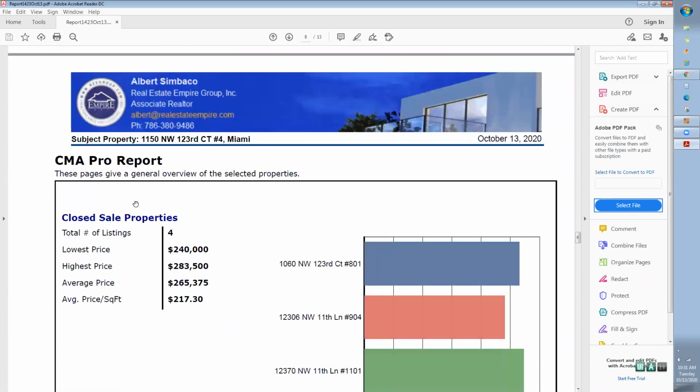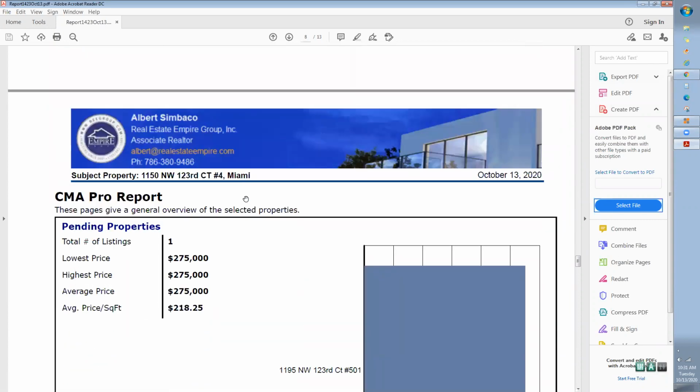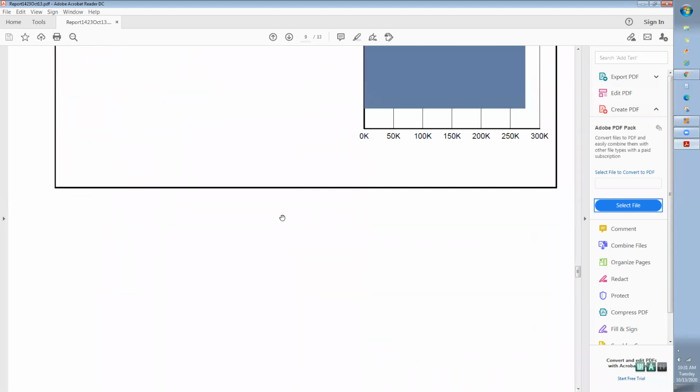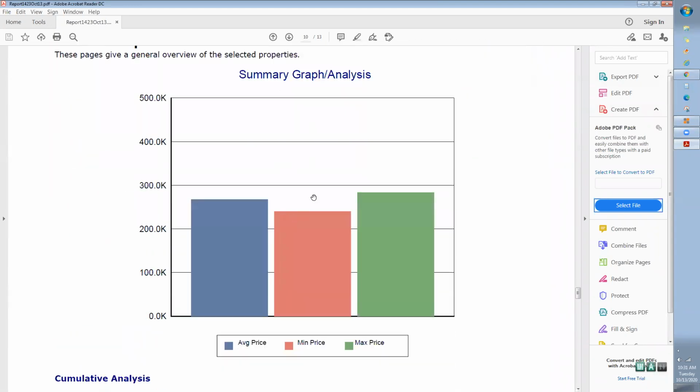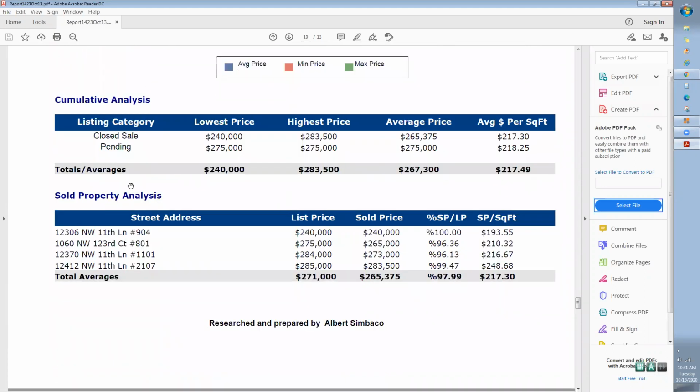And if we keep scrolling down, here you're going to see the closed sale prices. This is just the pending property. There's only one, so you're only going to see one graph. The more you have, the better this is going to look, obviously. But then here it's going to give you a great average. It's going to tell you lowest price, highest price, the average price, and then it'll give you an average per square foot. So this is a good way to figure out what price range we should be looking for. Okay, 217, and if your square footage of your property is 1,300, then we can expect to get whatever that calculation is.